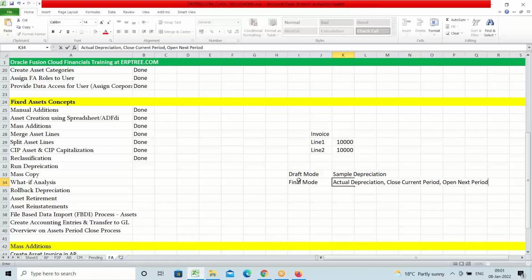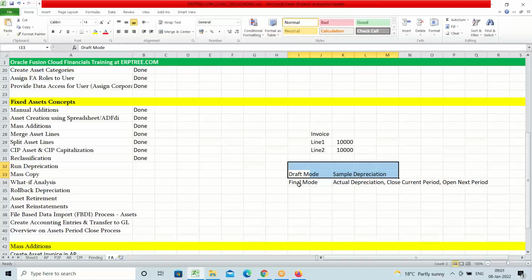In reality, first we have to run the draft mode and look into the depreciation, whether the system is calculating the depreciation for each asset or each category as we planned. We'll verify if everything is fine, then we can go for final mode. This is the process we'll follow. Whenever we run the final mode depreciation, system will create the actual depreciation, close the current period and open the next period.